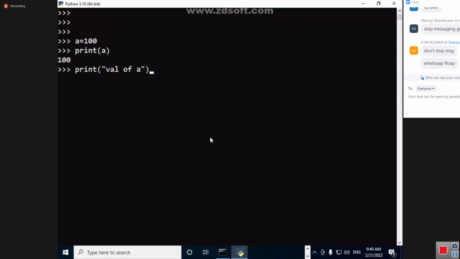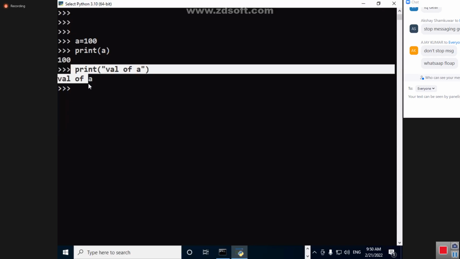Print of A, I am printing the value of A. What is this called? Message. I am just going with a spoon-feeding level of explanation. This is nothing but a message. Coming to the point, the value of A is just printed like this. So separately the value is printed, separately messages are printed.